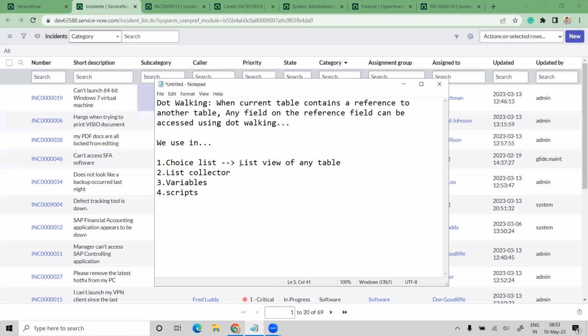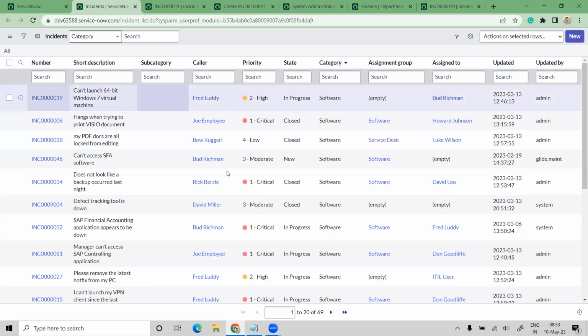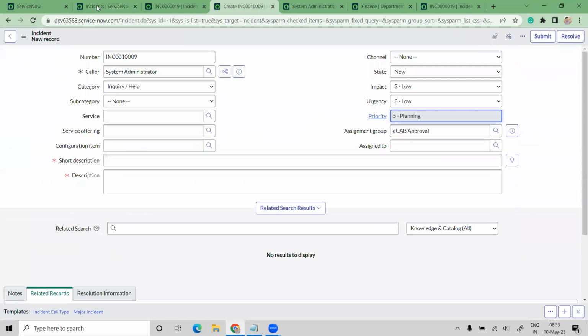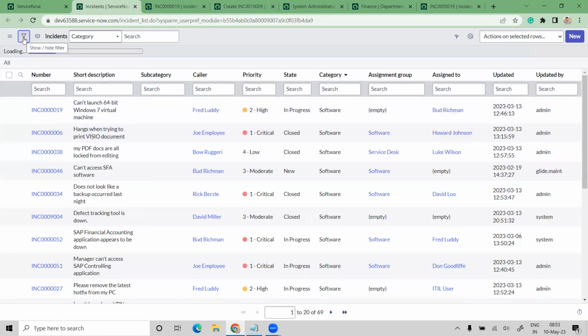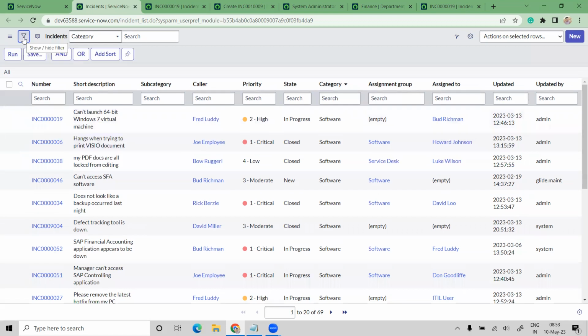Okay, so list view of any table which we can perform this choice list. We are in a list view right now. This is the list view as we discussed before, and this is a form view. Now we have a filter icon, right? Click on the filter icon here. Let that come up.